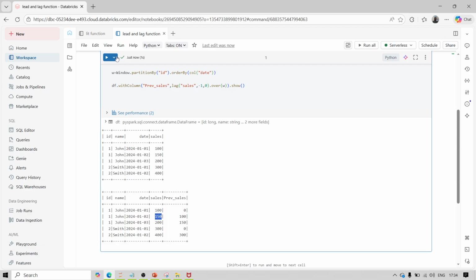So let's run the code. I will give the example: whenever in the lag function you add -1, it will go to the next row. Now if you see, we added a -1, so it goes to the next row. The next row has the 150 value, so it comes here. For this row, if you go to the next row, 200 comes here, right? So this thing you need to keep in mind.